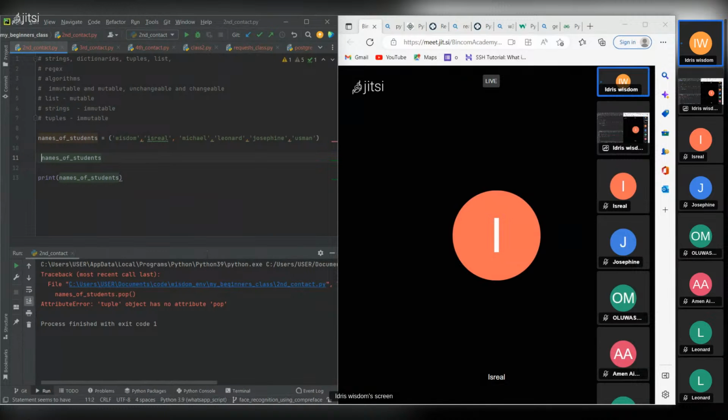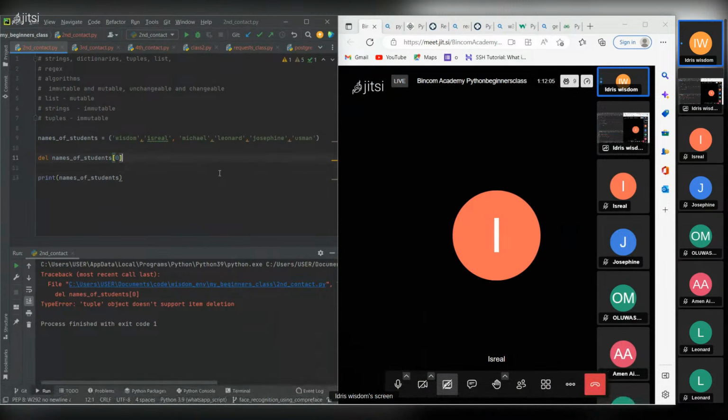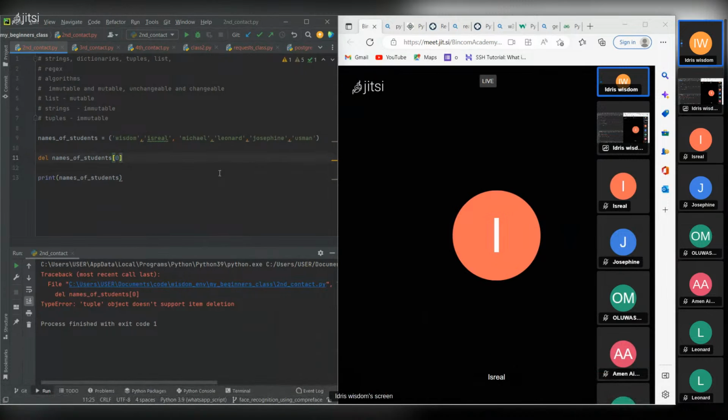So let's try the delete instead. Delete name of students, and let me just target the first one. Let's see. Tuple does not support item deletion. Okay, so just like that. We are saying that tuple does not allow changes. Once you've stored something in a tuple, it doesn't want you to remove it.